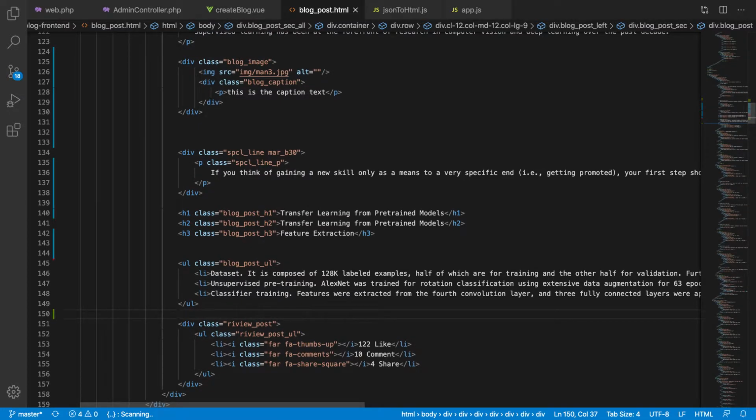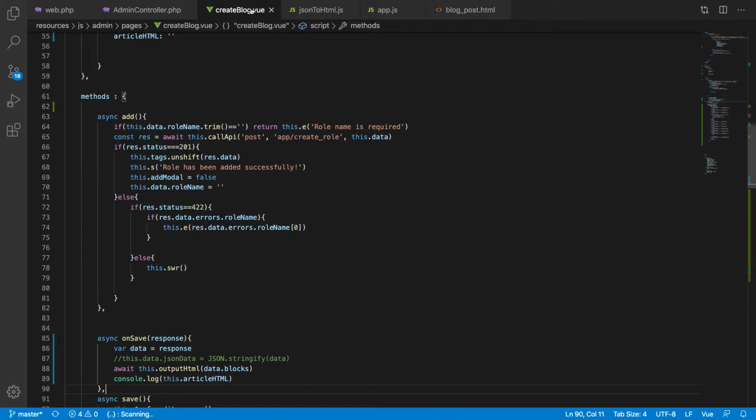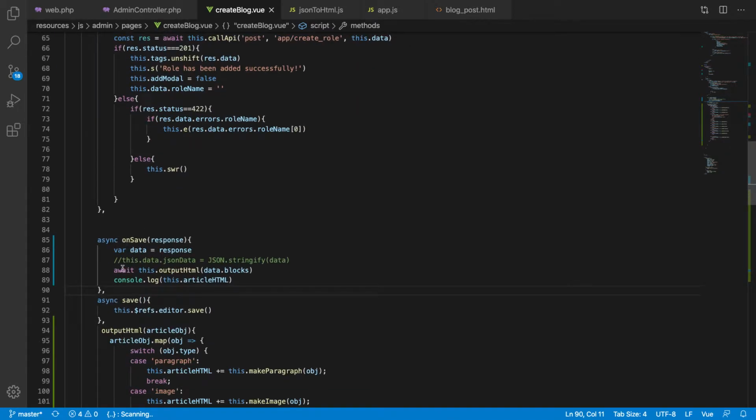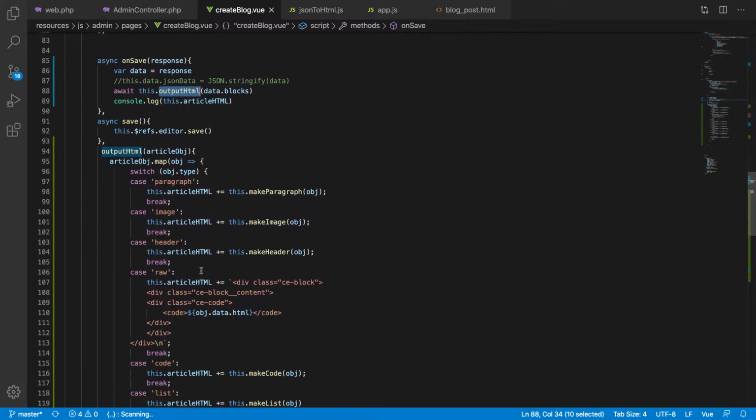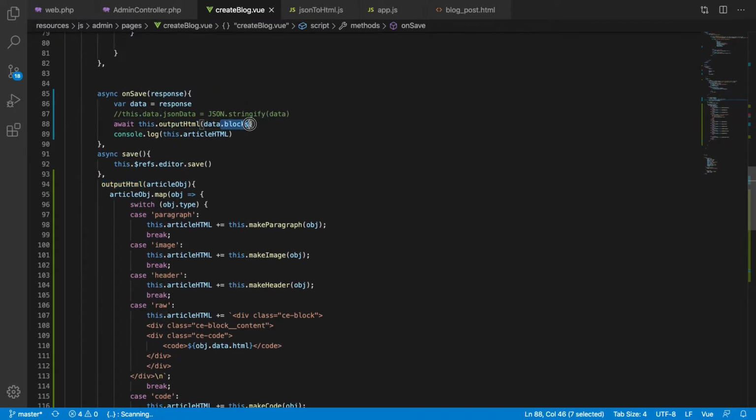Now let's see how we can convert those into HTML. For example, you see we have an on save option, and here you can get the response, and from the response you can easily get the blocks. This blocks is actually the JSON data. I am passing this JSON data into this output HTML method, and this method is calling other methods. We are passing the JSON data here.